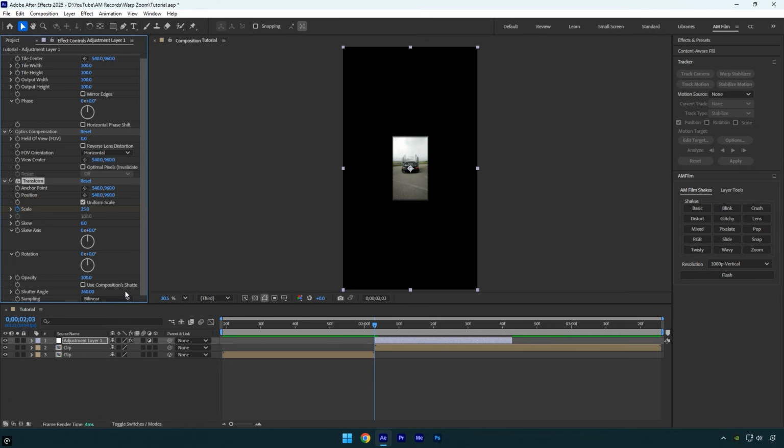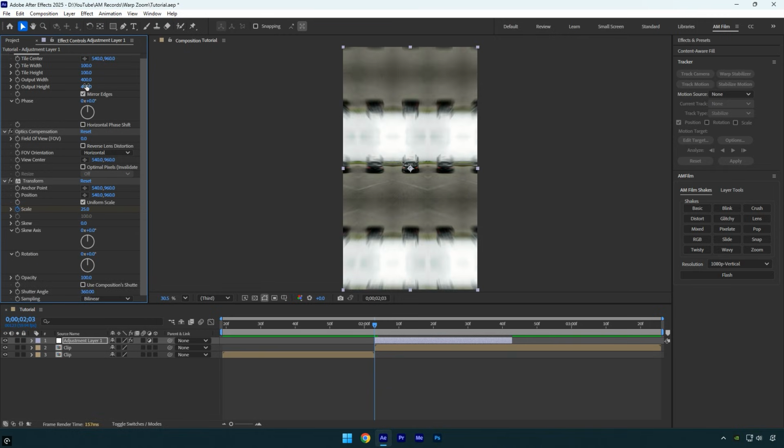Now let's adjust the motion tile effect. Enable mirror edges and set both output width and output height to 400. Next, move on to the optics compensation effect.